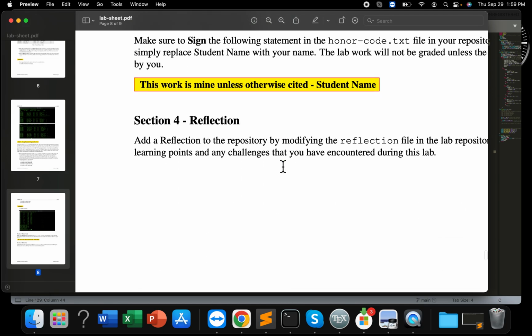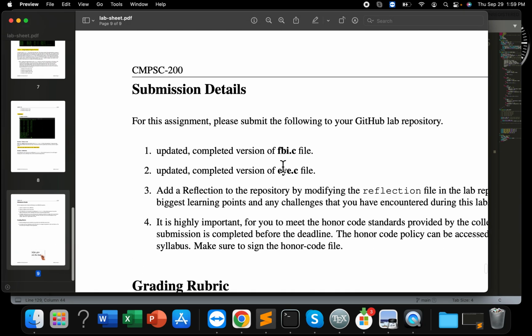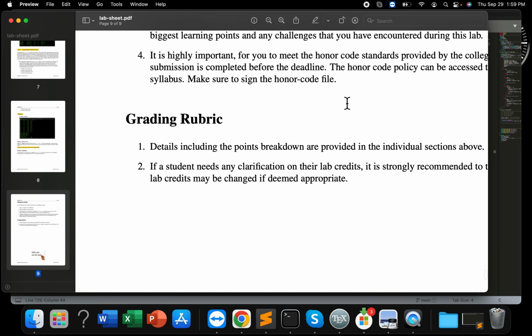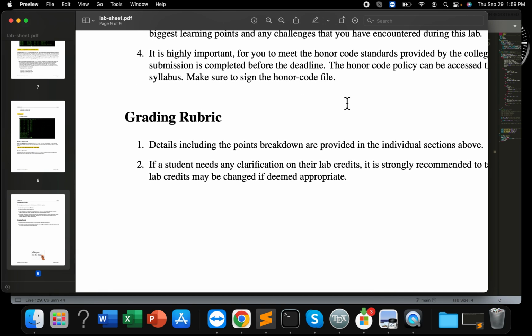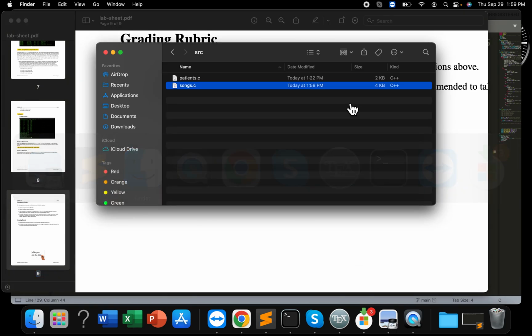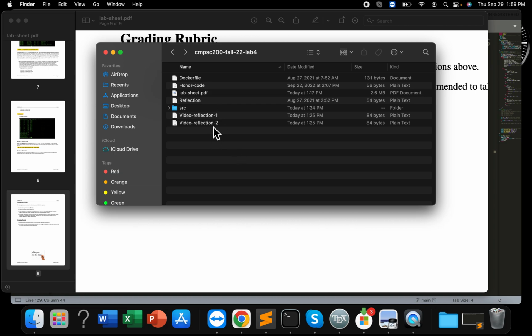And please make sure that you upload the corresponding files here, the songs, and I should say the patients.c file, and both your reflection files. Please make sure that you upload that.